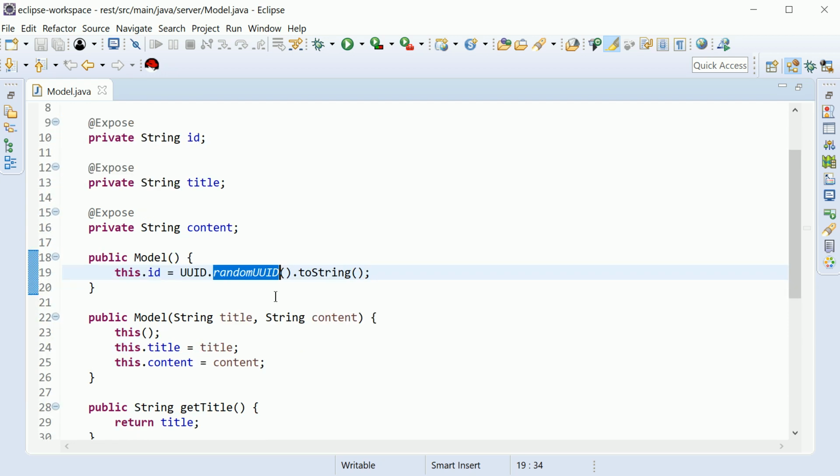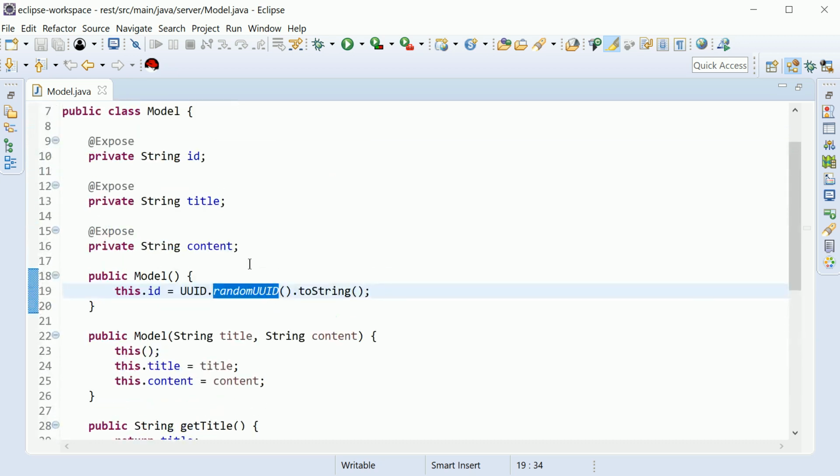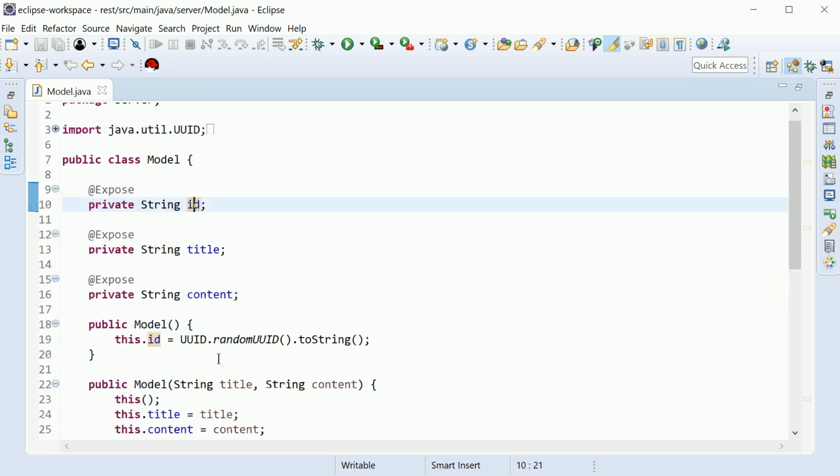And I also have getters and setters for the properties that I have, except for the ID. I only have a getter for the ID. I'm not setting an ID once the resource is already created. Now, the reason you see the expose annotation here is because GSON allows you to actually say what fields you like to serialize and deserialize.